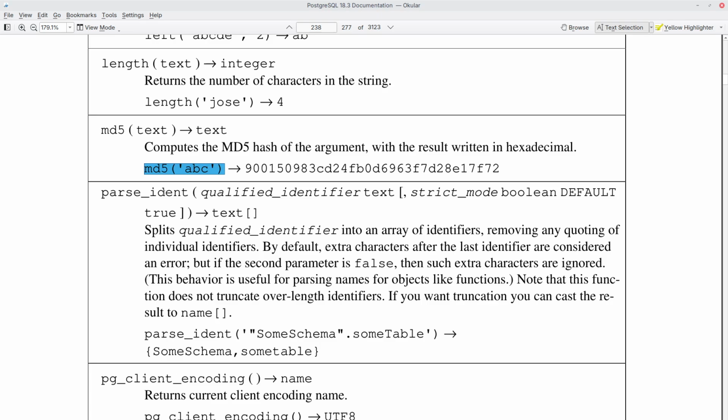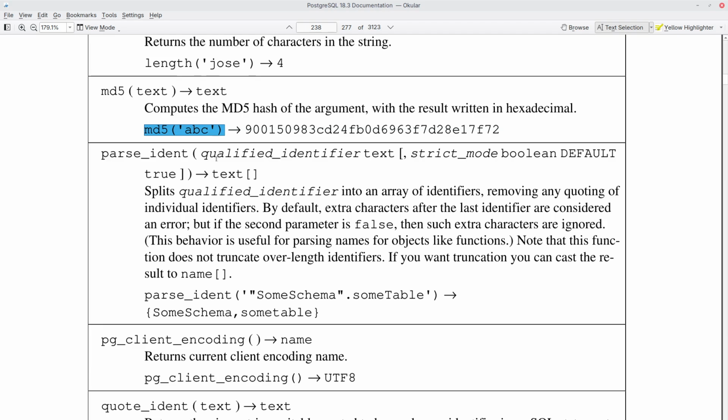Then we have parse_ident, which takes a qualified identifier and a strict mode boolean, default is true. It splits a qualified identifier into an array of identifiers, removing any quoting of individual identifiers. By default, extra characters after the last identifier are considered an error. But if the second parameter is false, then such extra characters are ignored. This behavior is useful for parsing names of objects like functions. Note that this function does not truncate overlength identifiers.